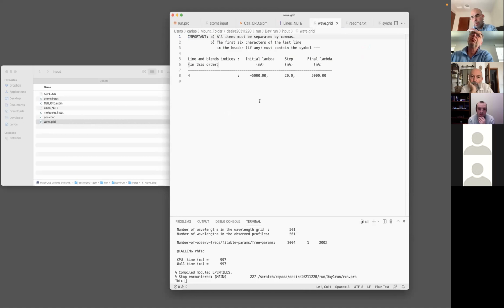The wavelength grid is also similar to what we have with SER. We will go one by one later on. But if you check this in the following days, you will see that this is basically what we had in the SER tutorials and in the RH tutorials, just with minor tweaks.